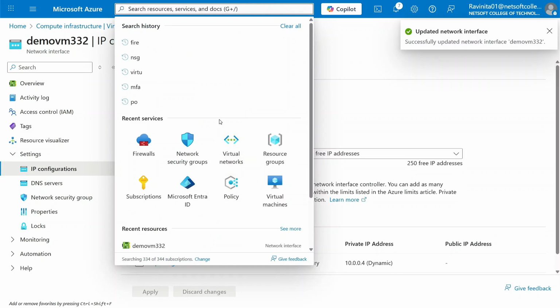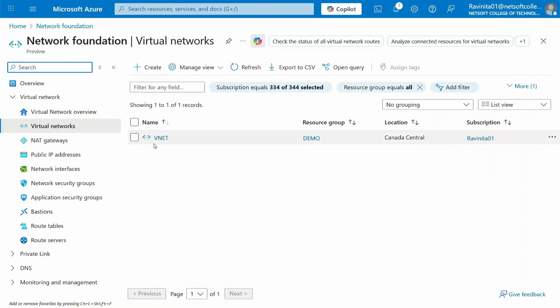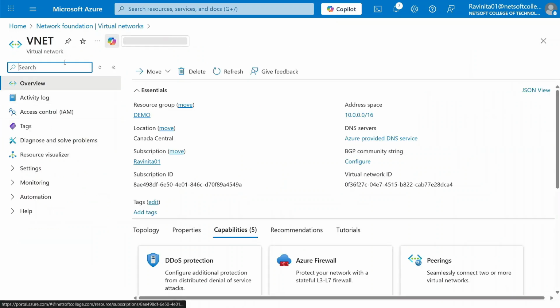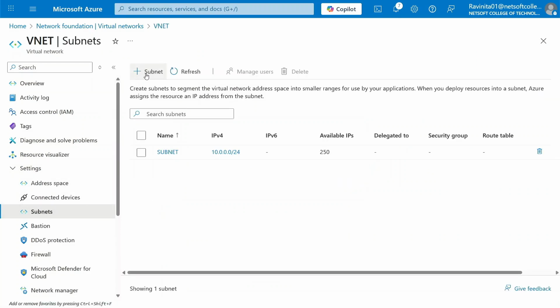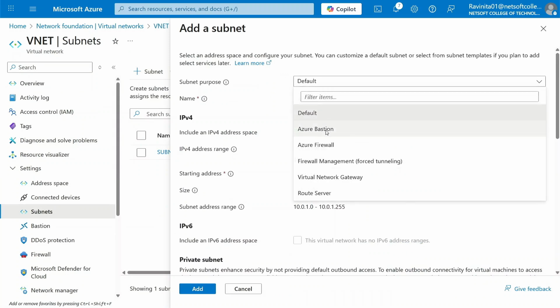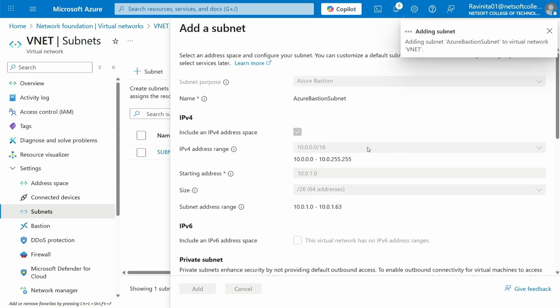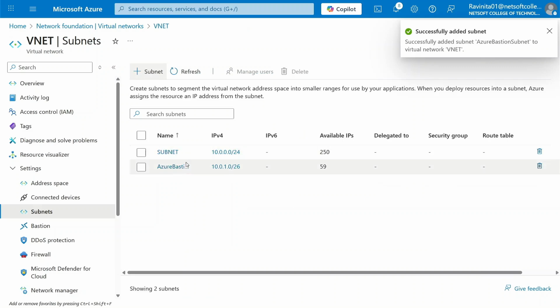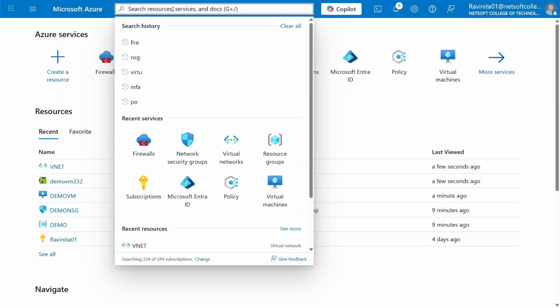Now, how will you deploy Bastion? Before that, you have to create a subnet for your Bastion. So I'll go to my virtual network, go to subnet, click on add subnet, subnet purpose, Azure Bastion. Actually, Azure helps us with this. Click add. Earlier I used to type Azure Bastion subnet, but now it is automatic. You just select your purpose.